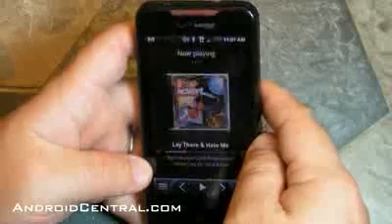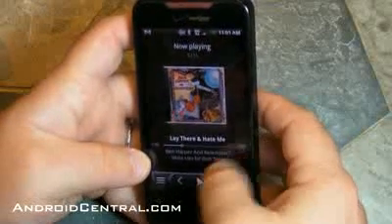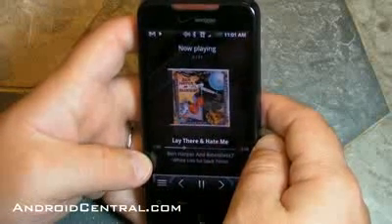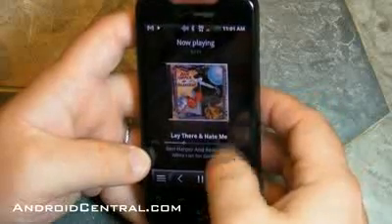Let's take a look at the music app, because it's on there and it's pretty good. I like it. Can't hear Ben Harper. I wish you could. Very nice.